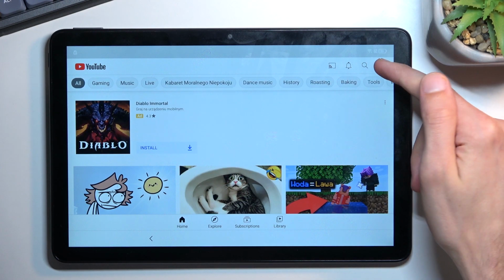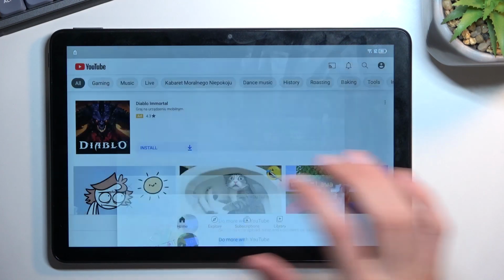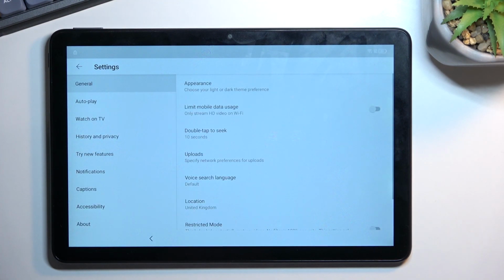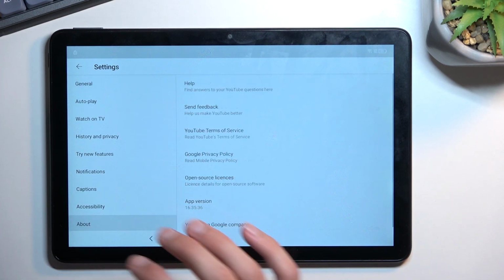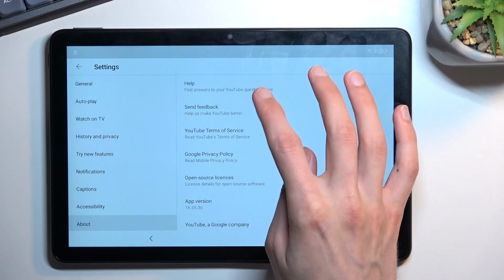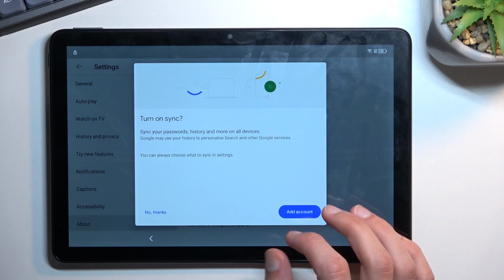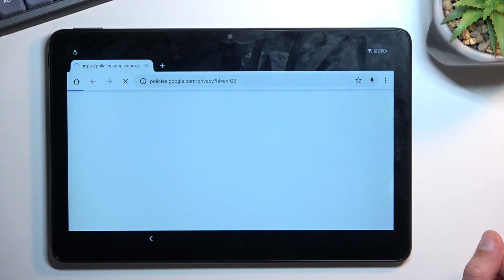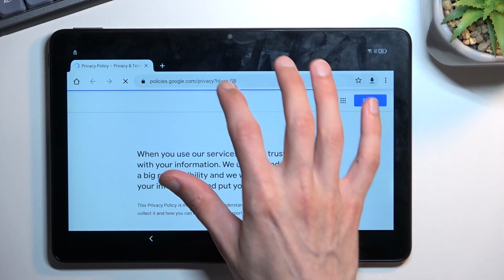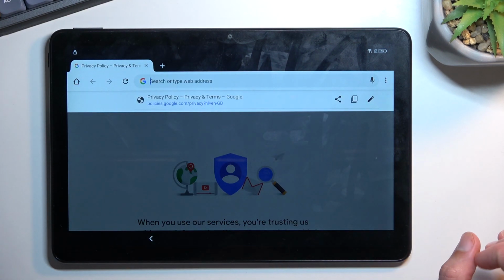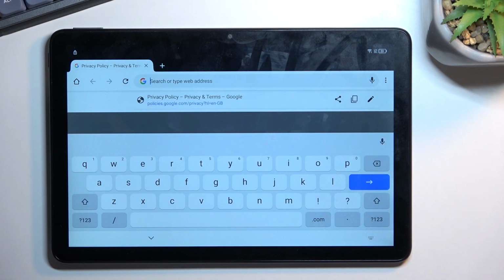From here, click on the account icon, settings, about, and Google privacy policy. Select accept and continue and no thanks. And once it loads up Chrome, you want to tap right at the top and you want to navigate to HardReset.Info/bypass. Now I will write it down myself, so if you need to see it, you can pause the video once I'm done.